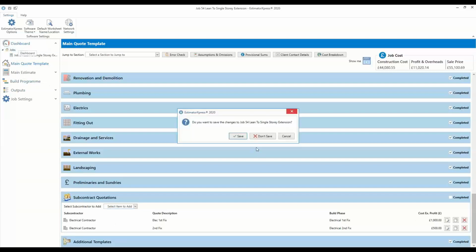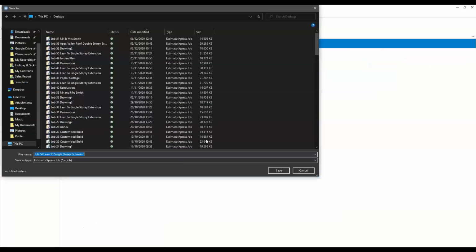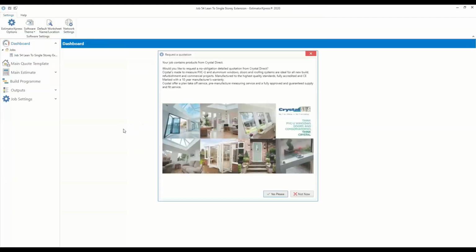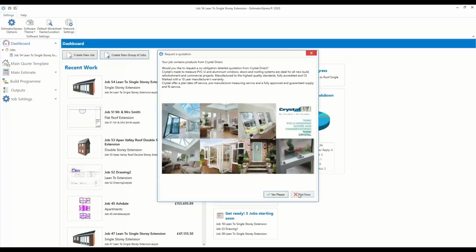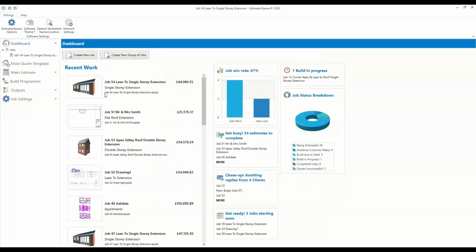Once we save this job, always good to save. It does back up though, which is good. So if you do have a power outage or your laptop keels over, it does back up your work as you're estimating it. And because we've used Crystal as well, by the way, that will ping a quote over to Crystal, and that's got their materials in there. So that will actually send an email through the software to Crystal to say, is there any chance of ordering these?